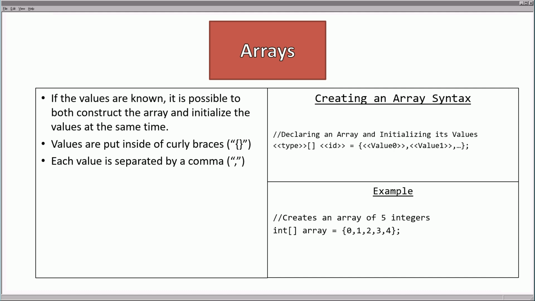Now there is an alternate version for how to declare an array. We can both declare it and initialize the values all at the same time. If we know the values, we can start out by using the type, the square brackets denoting that this is an array, then the identifier, followed by the assignment, and each one of the values inside of curly braces like this. Once again, curly braces denote the body of something, and this is the body of the array, which contains each one of the values, the value at index 0, the value at index 1, etc., etc., etc.